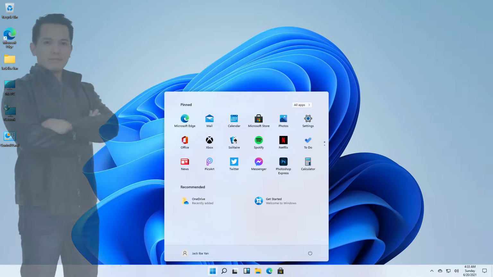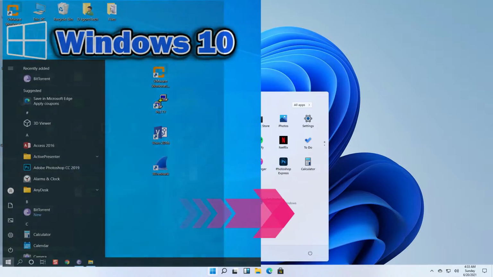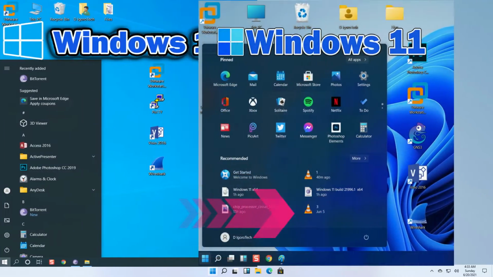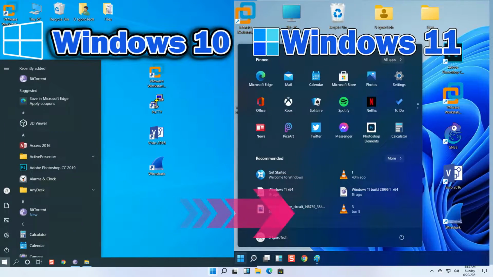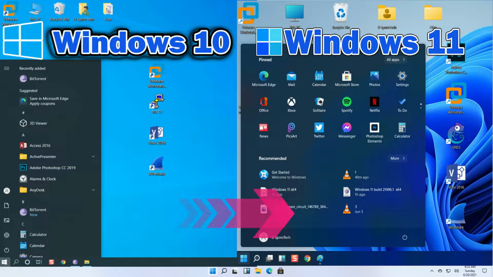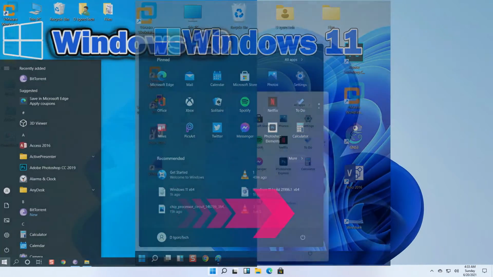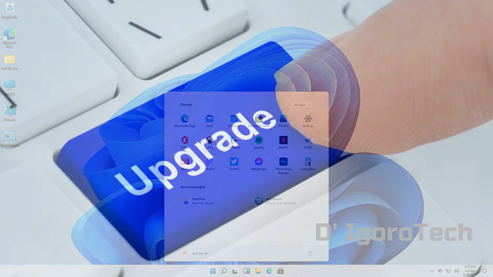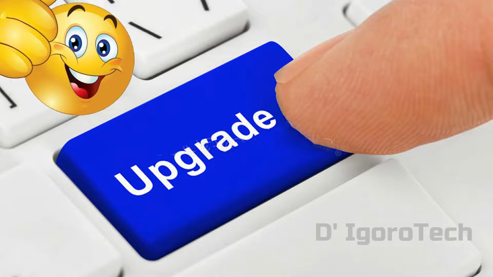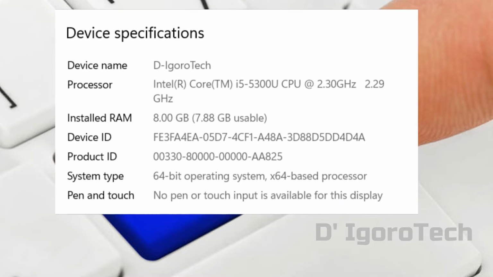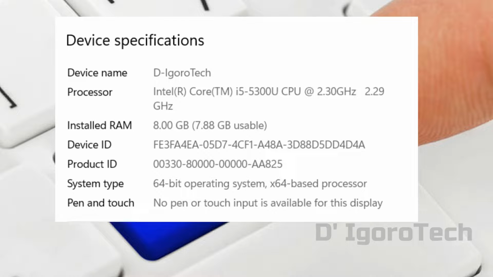This is Digra Tech. Today, we are going to upgrade Windows 10 to Windows 11 without deleting your personal files and installed applications. This is very convenient, especially if you have a bunch of personal files and applications currently installed. In my case, it took me approximately 30 minutes only for the upgrade process. This depends on your computer specifications.